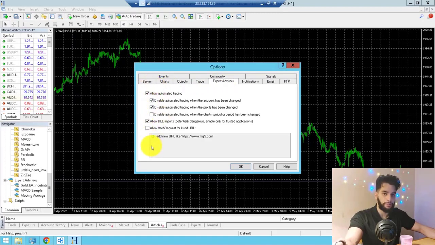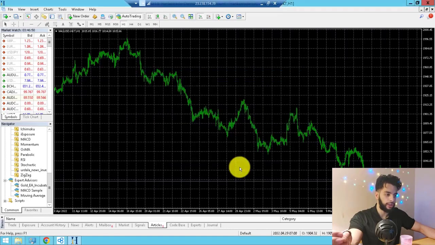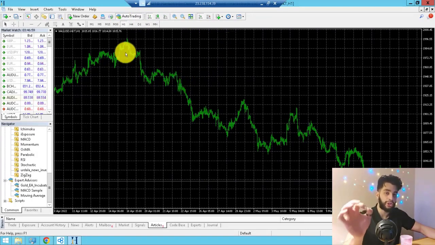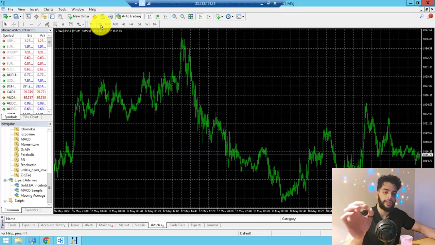So the next step is to go to Tools, Options, Expert Advisors, and make sure these options are enabled. Very important, otherwise it won't trade properly. You need to have this option enabled, this one, and this one. Once you are done, click OK, and you see that auto trading turns on, and it's time to install Goldie Incubator. Guys, it's very important, make sure it's on a 5-minute time frame, not 1 hour, not 1 minute, not 50 minutes, only the 5-minute time frame.